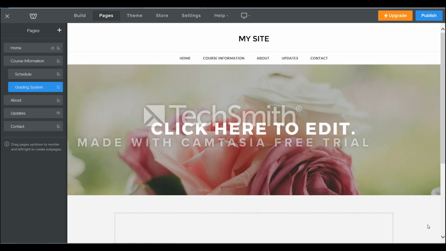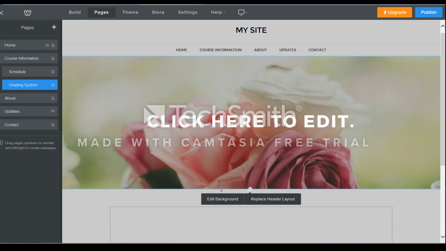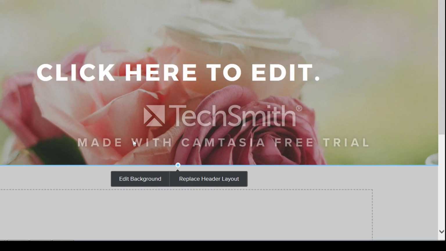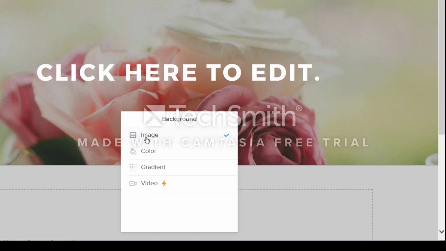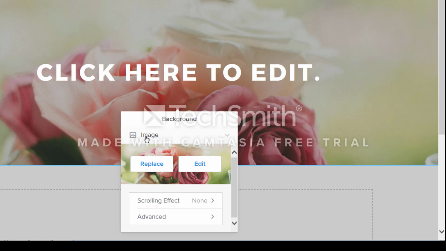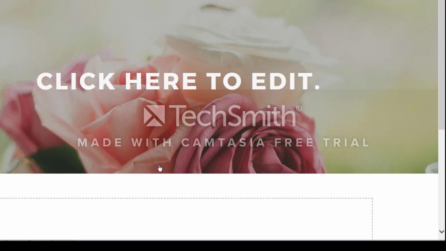Now remember, I told you when we were choosing your theme, it didn't matter if you didn't like the background. You could change it if you would like. So let's just say for this example, I'm talking about my 5th grade class. I do not want roses in the background. So if I want to change my background, if you click on the picture, this little box will appear that says Edit Background. Click on Edit Background, click on Image because I want to change the picture. Then we would select Replace.